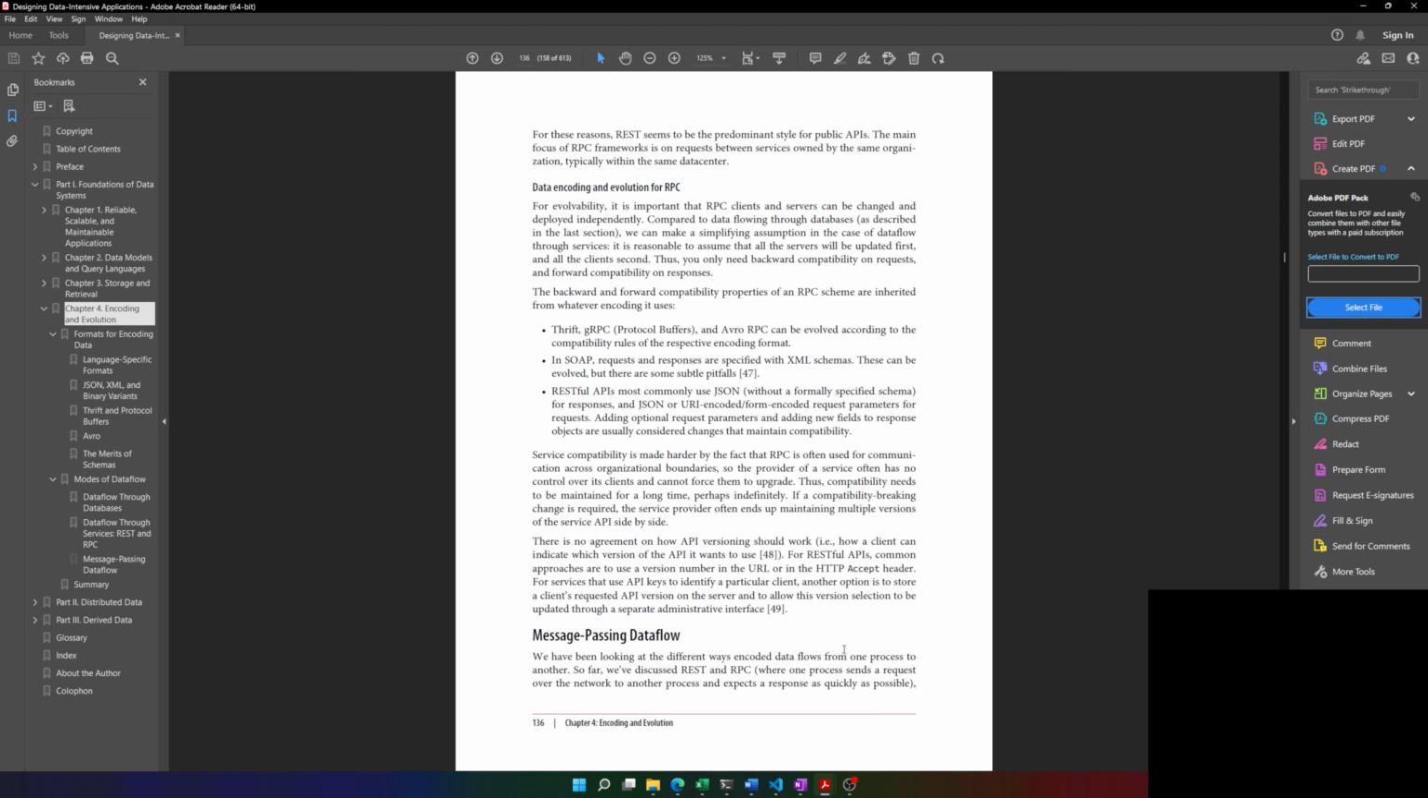For RESTful APIs, common approaches are to use a version number in the URL or in the HTTP Accept header. For services that use API keys to identify a particular client, another option is to store a client's requested API version on the server and to allow this version selection to be updated through a separate administrative interface.